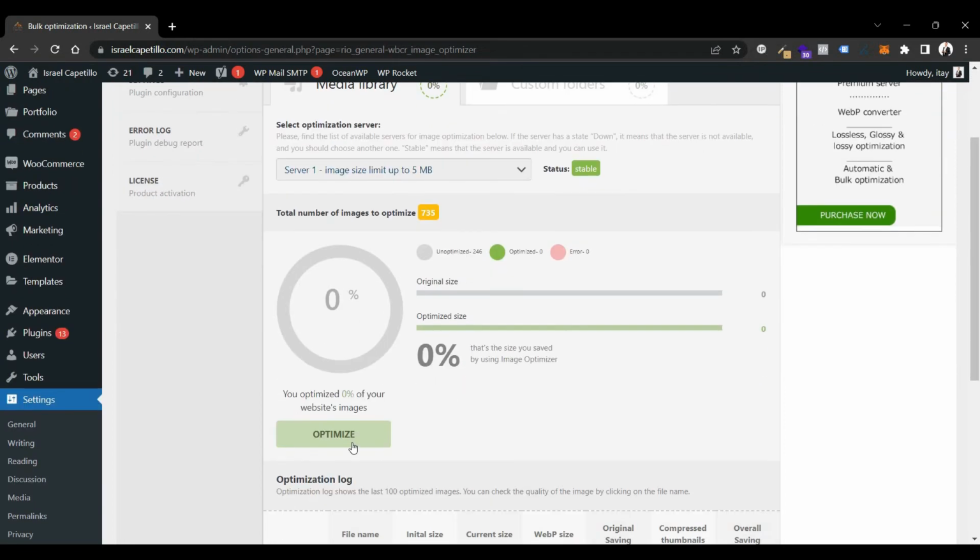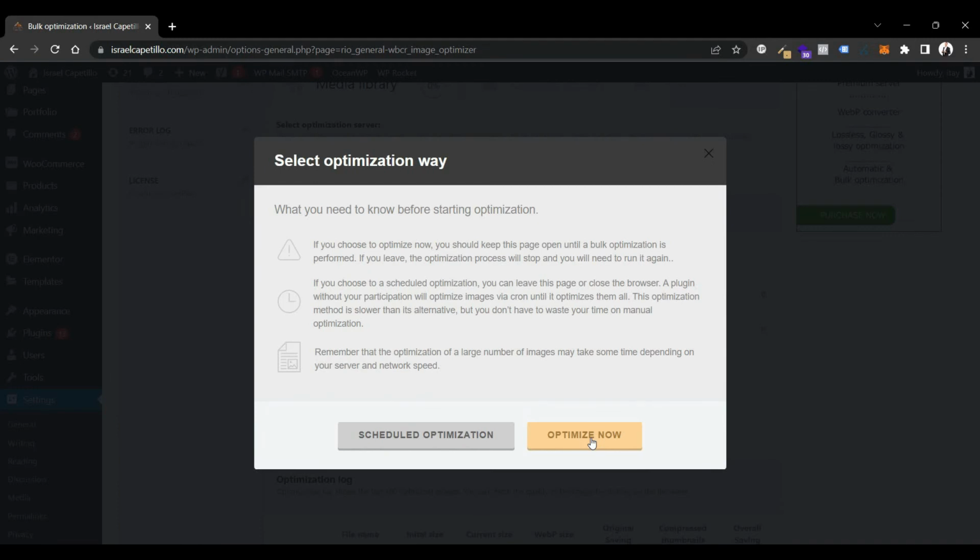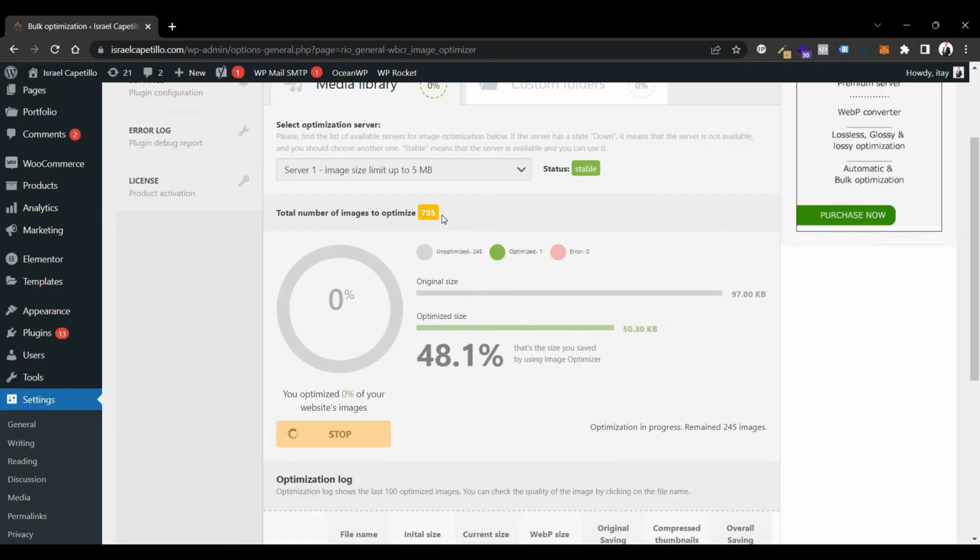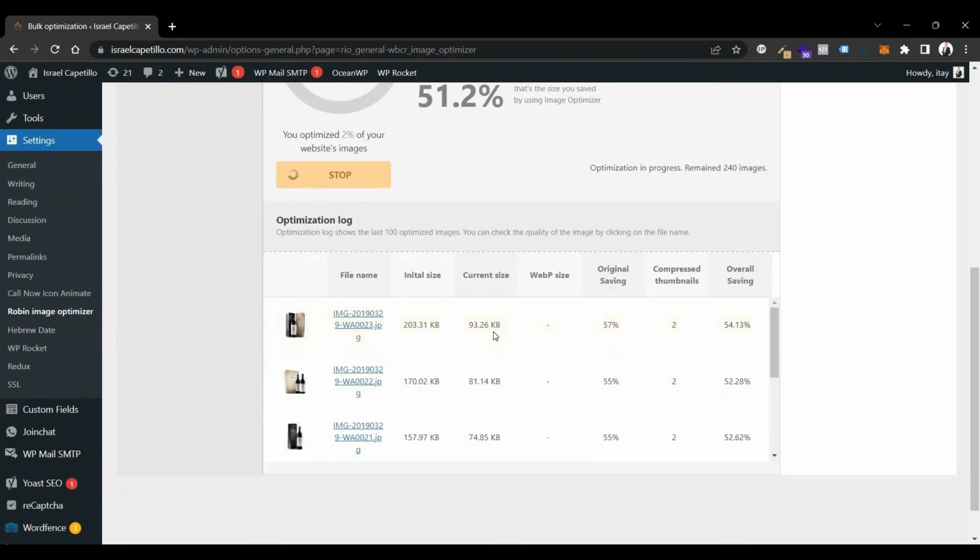So here you can just click on optimize, and without any limitations on how many images you can compress, it does it for you automatically. And here you can see how much percentage this plugin saved you on every image. And that's it. You can leave it alone right here, don't close the window, and it will work for you until 100%. So it's very easy to resize your images on your WordPress and to optimize them.